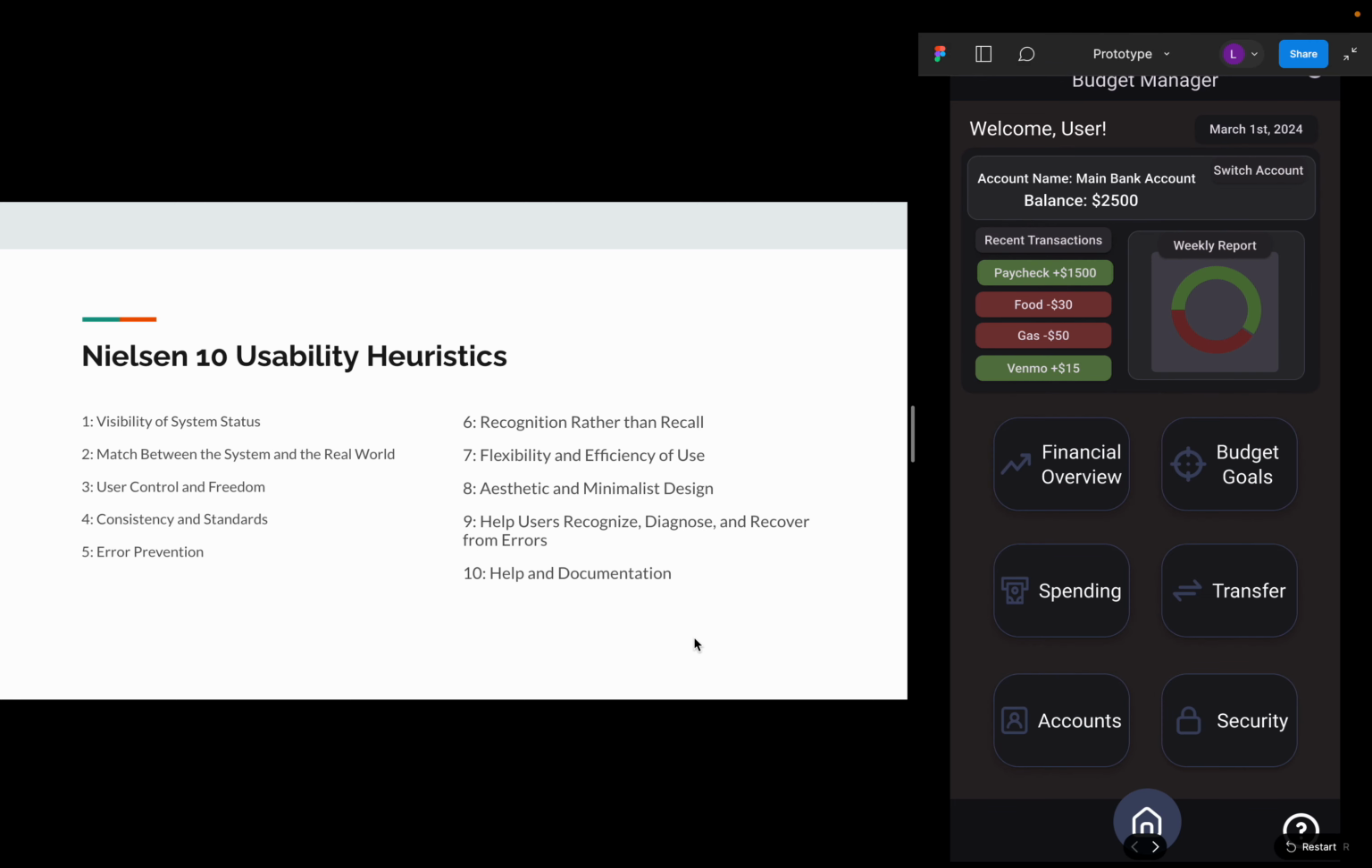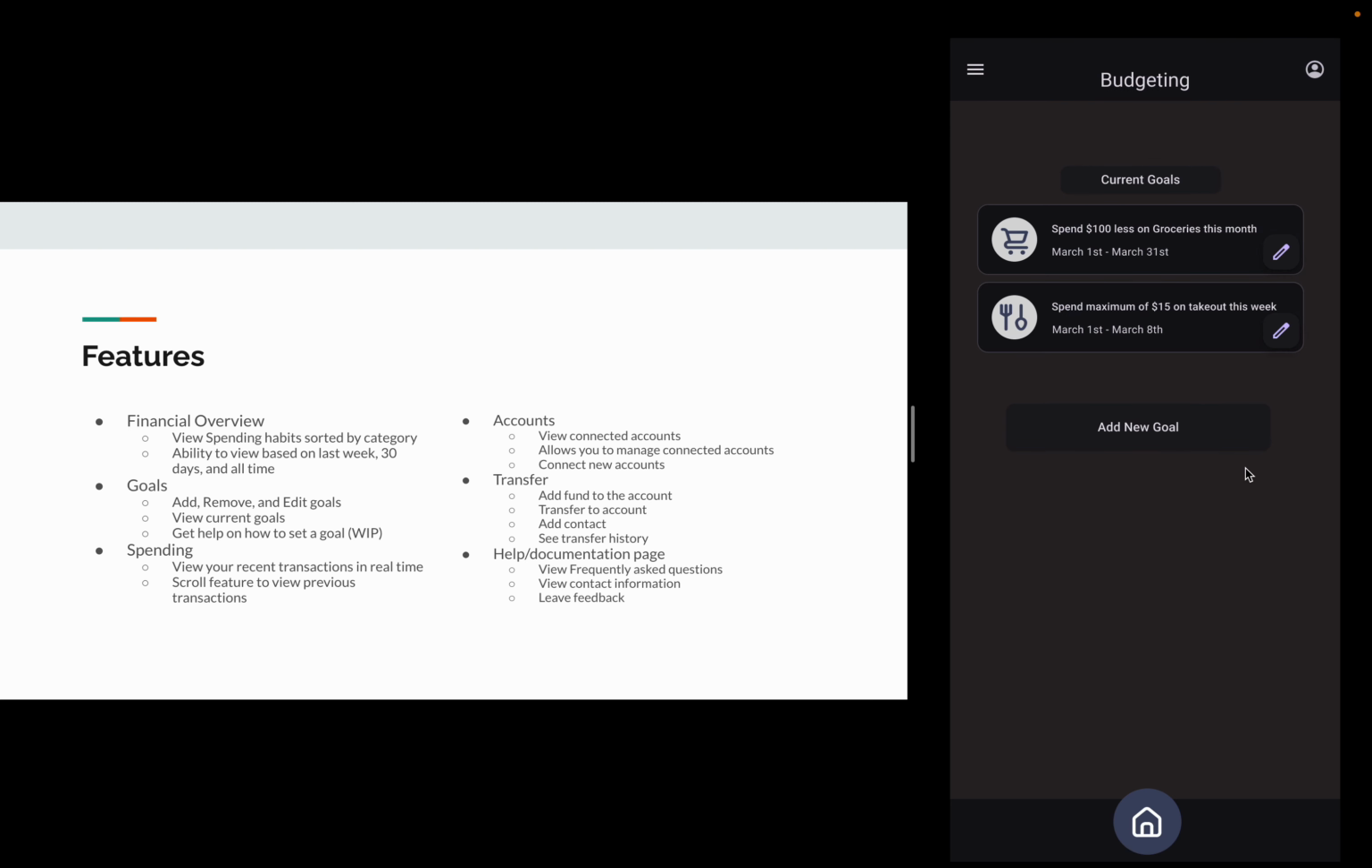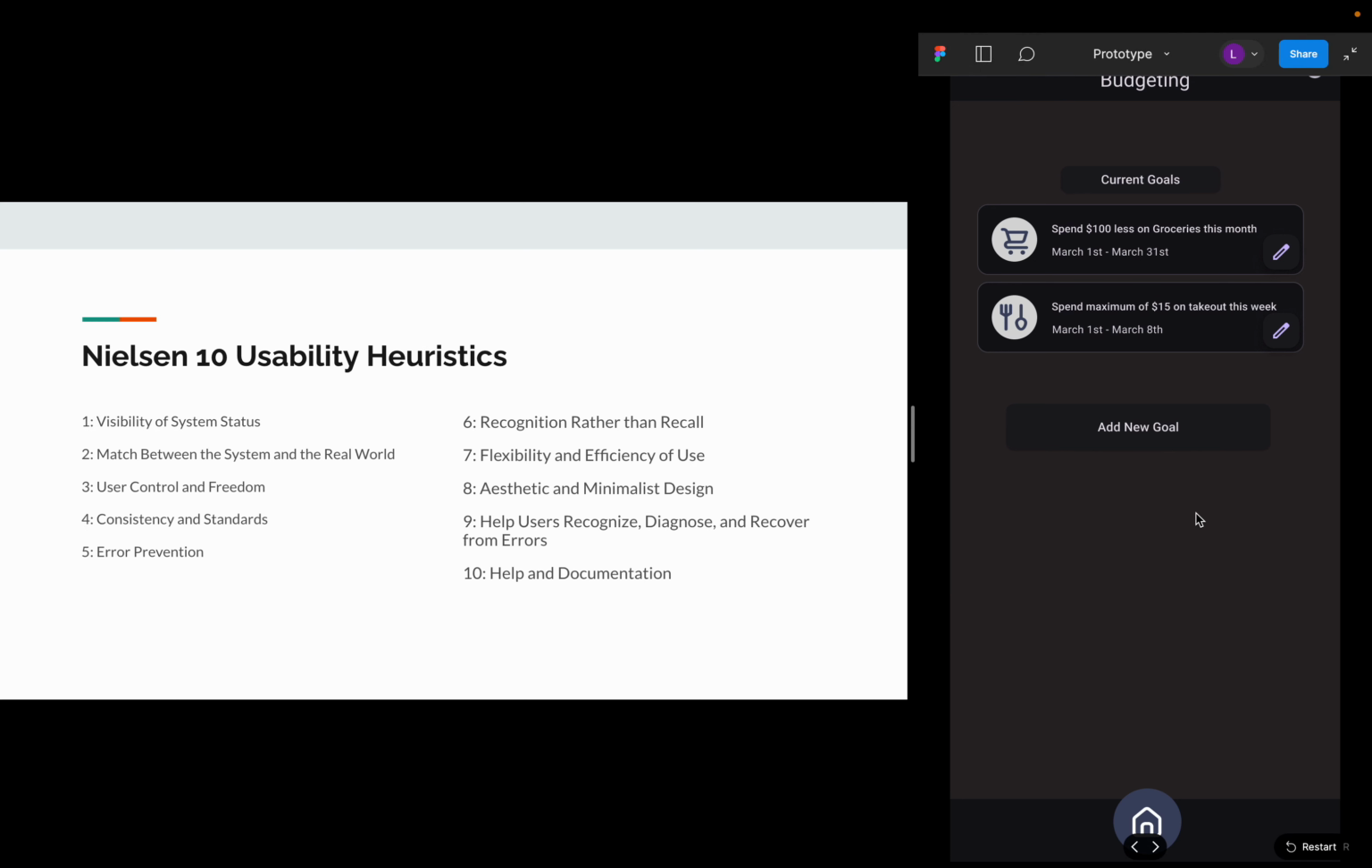So this is going to be the goals page right here. All right. So as we mentioned, one of the goals of our app is to help with financial literacy, and this is implemented in the goals page, right? So we are greeted with these goals that the user created: spend $100 less on groceries this month, and spend a maximum of $15 on takeout this week.